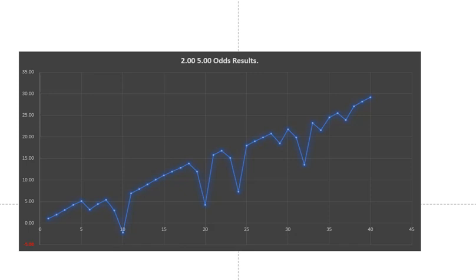Now this one works on the favourite settings in the software, so we're looking at the first two favourites, and we've got a restriction that the favourite must be between 2 and 3 in the odds, and the overall odds for the race are between 2 and 5. So it means our second dog has to be less than 5 in order for the race to be considered.